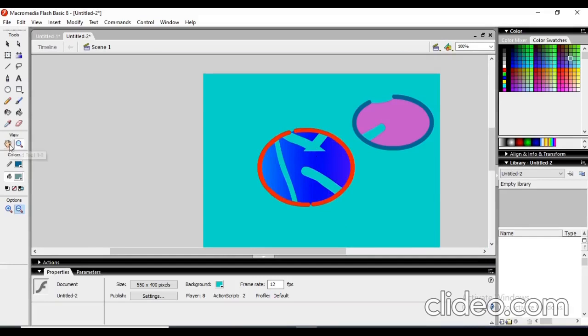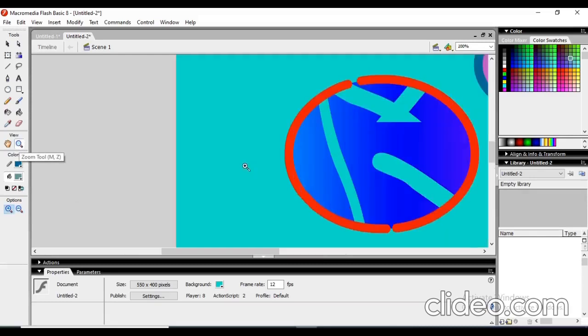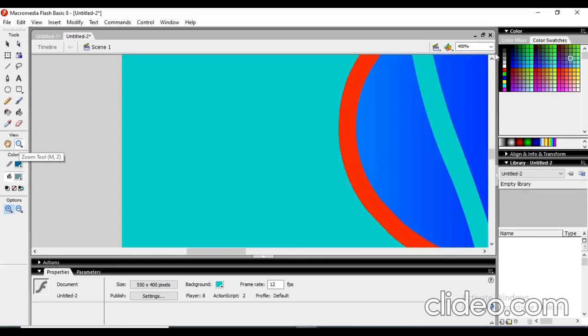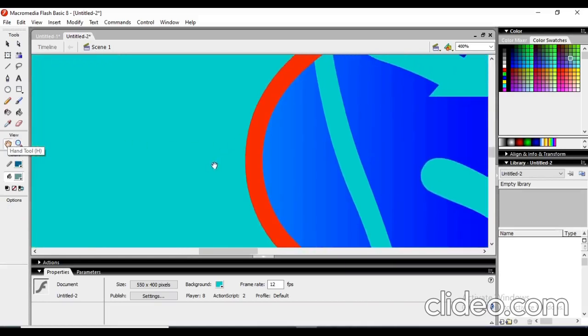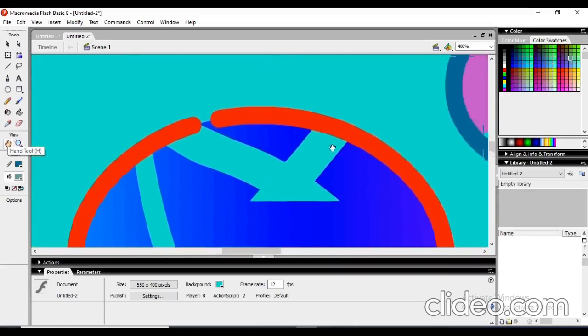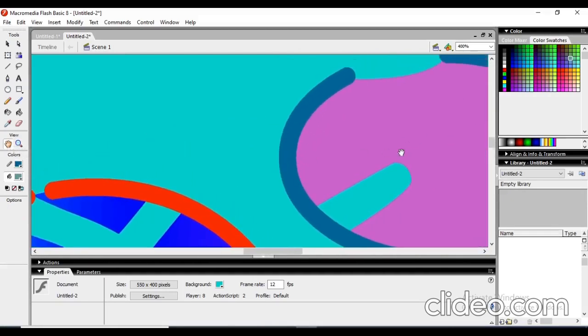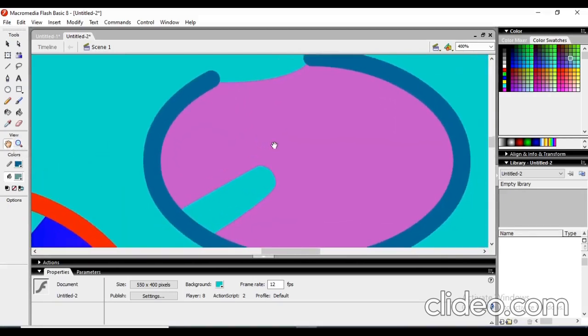Now what is this? This is called my hand tool. The hand tool is used when I want to see a specific part of my stage. For example, once I click on the zoom tool and I enlarge it, now I want to see that side. So click on the hand tool and you can drag your stage. Okay, you can just shift it and you can see. So this is the hand tool and this is called my zoom tool.